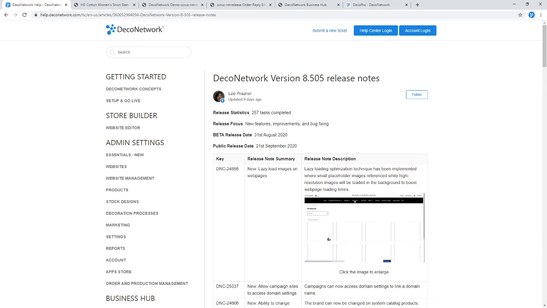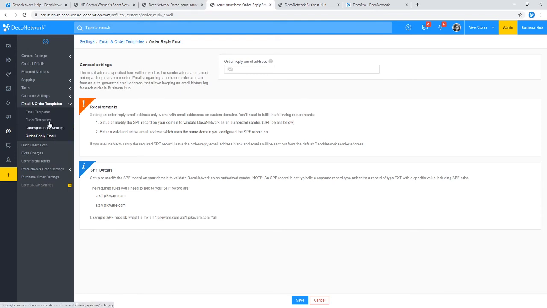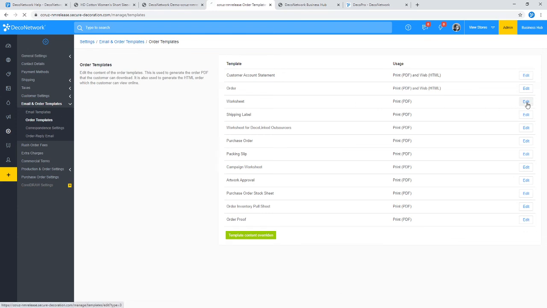Another question from Fresh Horizons Group. These are a follow-up to the answer from before. Do these internal notes show up on the printed worksheets? Yes, they do. And I believe it's actually an option. If I go into my email and order templates, and I edit the worksheet.